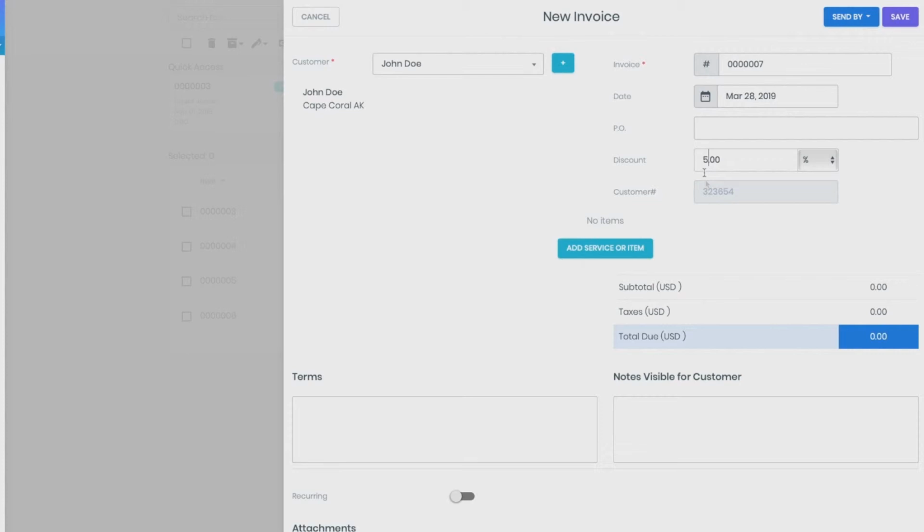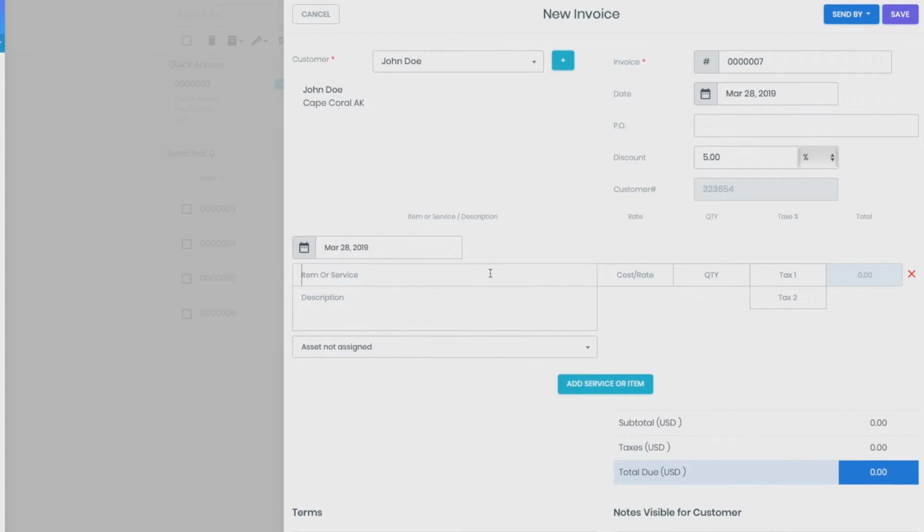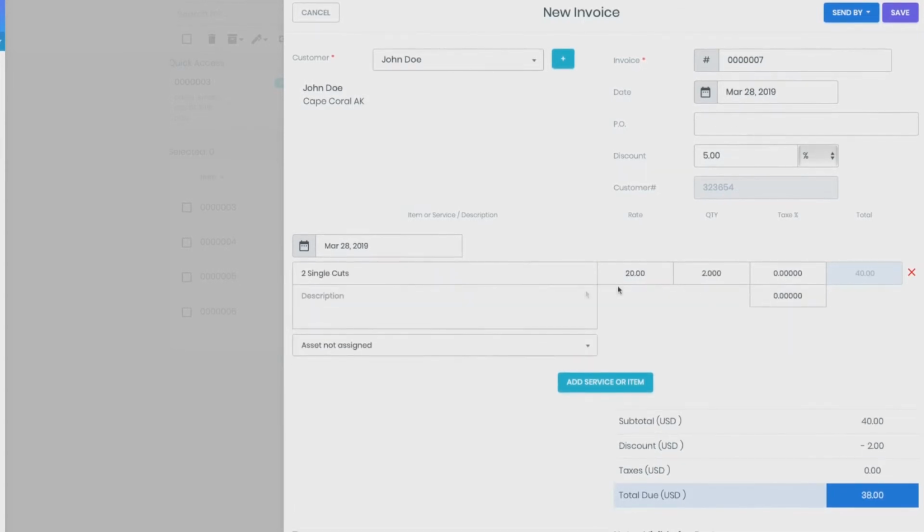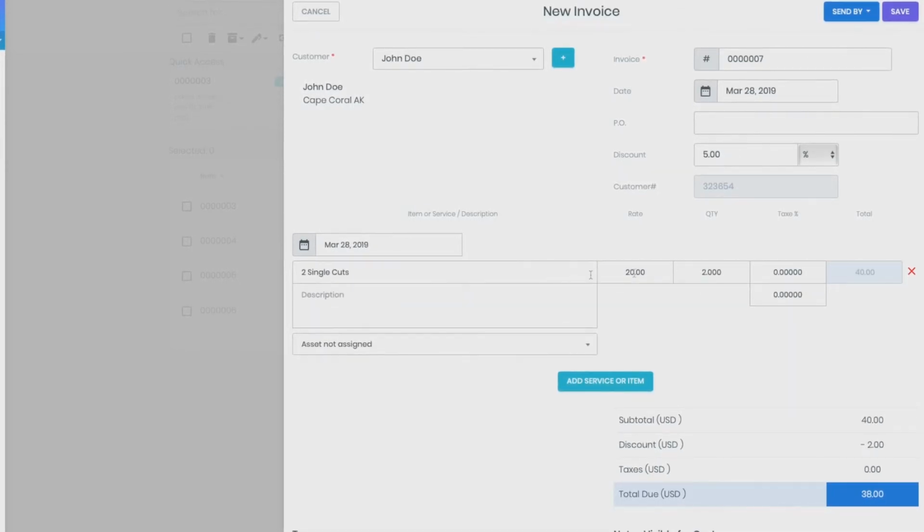Seventh, then we proceed to the creation of items or services in the invoice. Select the date, enter the product or service, their description, specify the cost, quantity, tax. Assign an asset if required. The button Add Service or Item creates additional invoice positions.